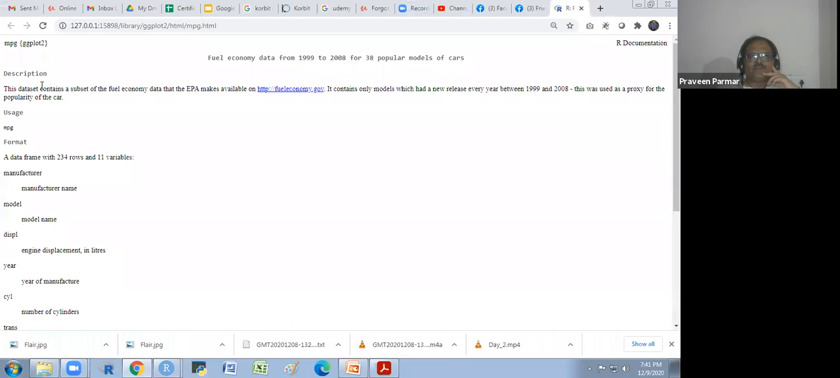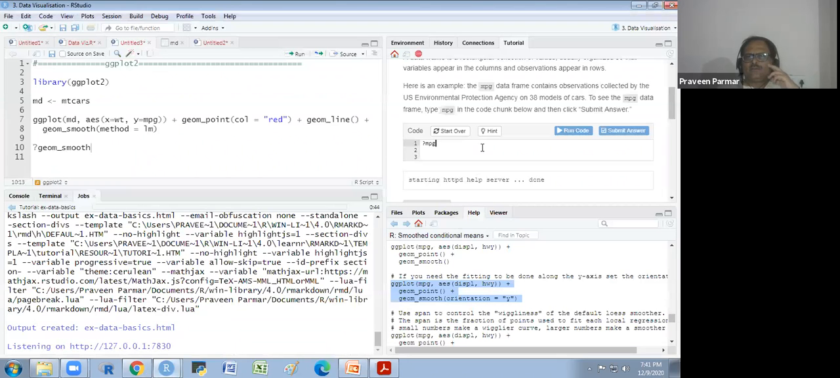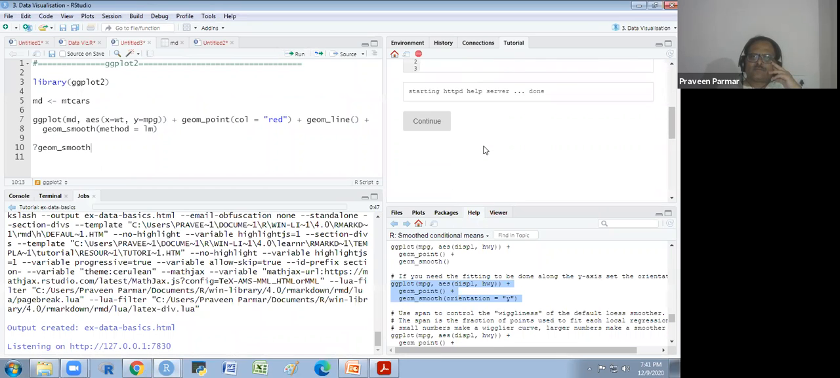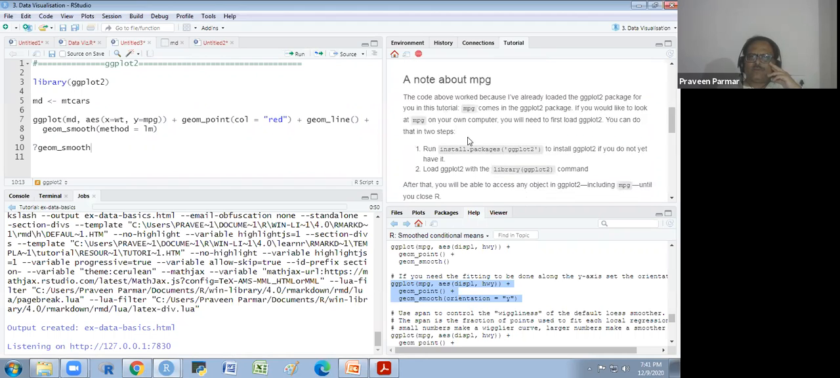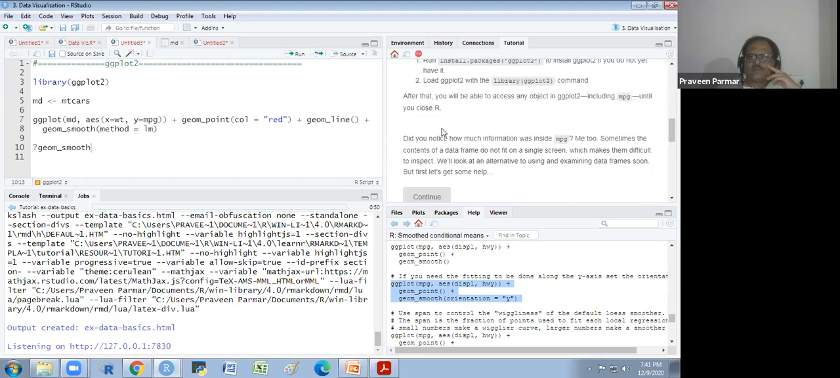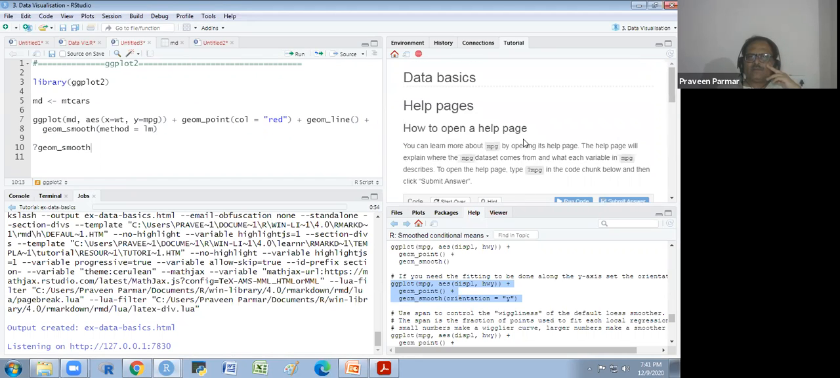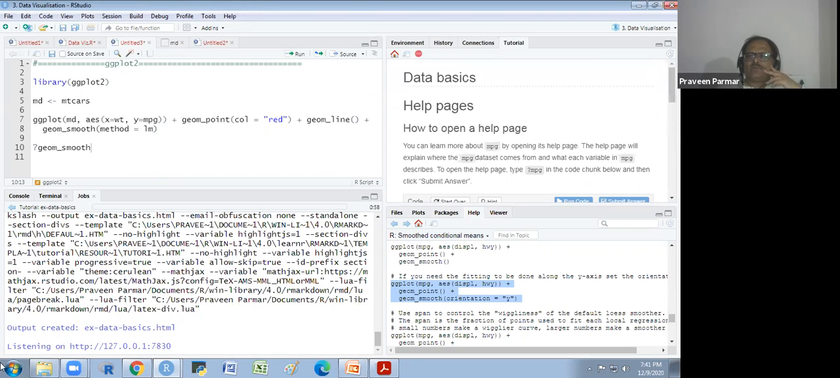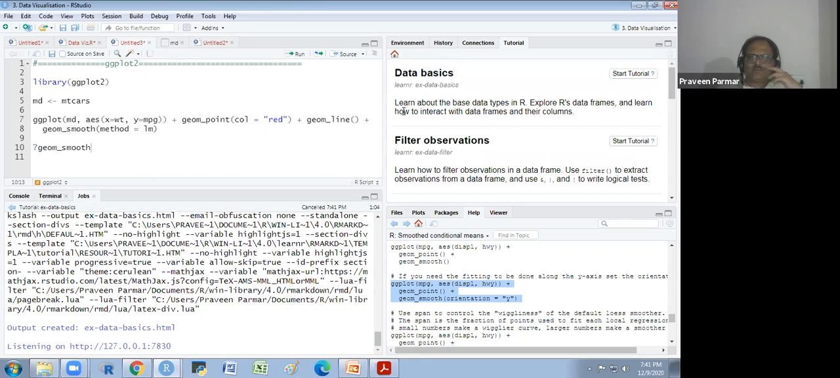mpg is a data set. Description of that data set is given. Okay. So this you could get there on the browser itself, and if you want to continue, then you will get some other help pages, and you could do it. And if you want to stop this, there is a red hexagonal button, so you just click here, it will stop.